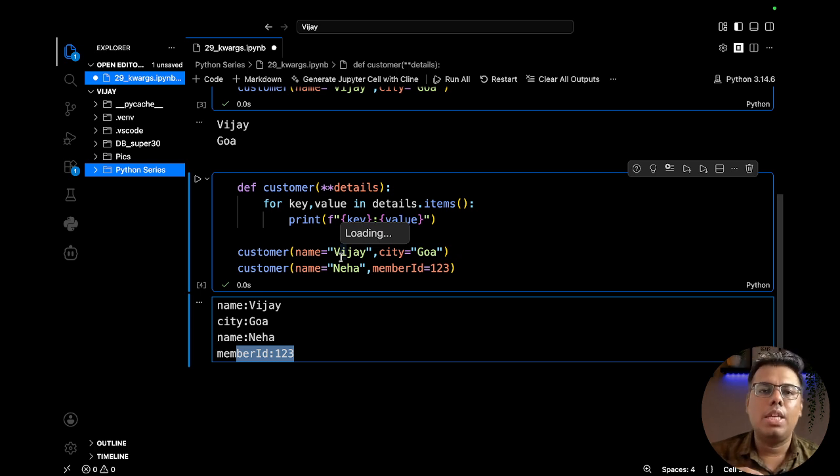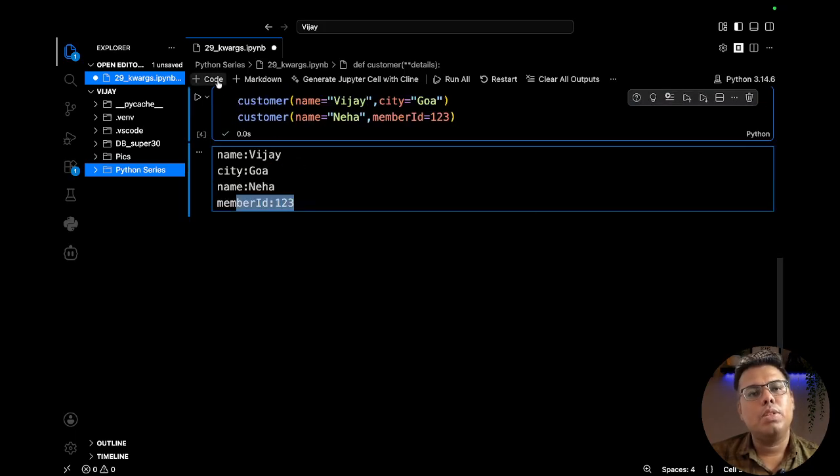If a third customer comes and provides some other detail like email ID or phone number, it will be able to accept that as well. Okay. So we are adding flexibility to the code with the help of this one.